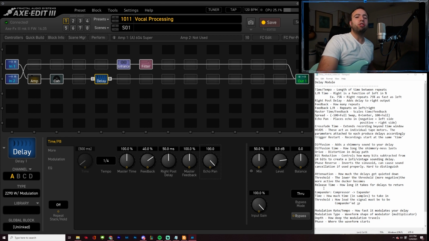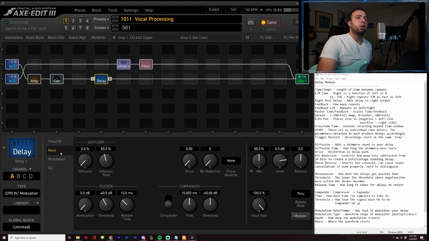So you can change where the echo is kind of going, 100 being to the right speaker, negative 100 being to the left speaker. I'm not sure if you can hear that, but it's actually providing you a little bit of a spread from right to left, and that's what that does. So let's go to more.